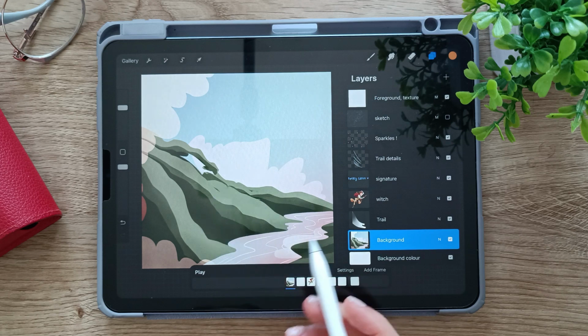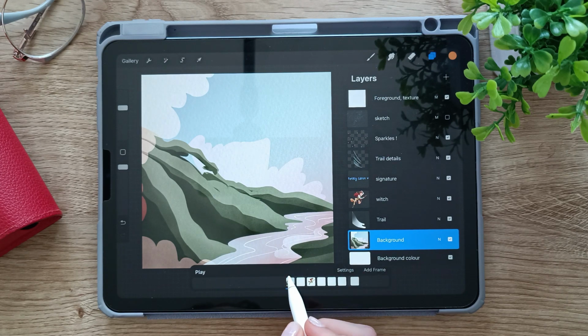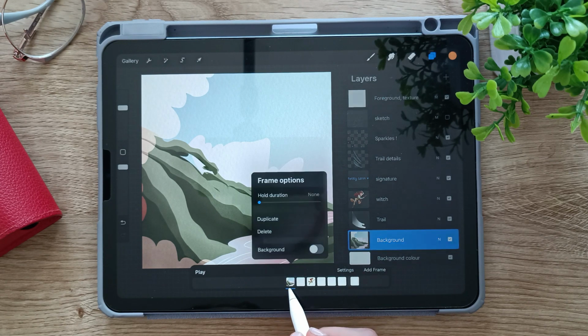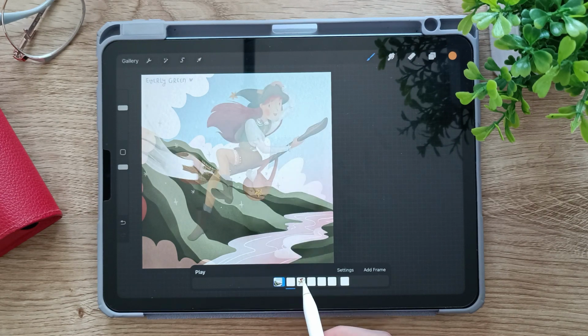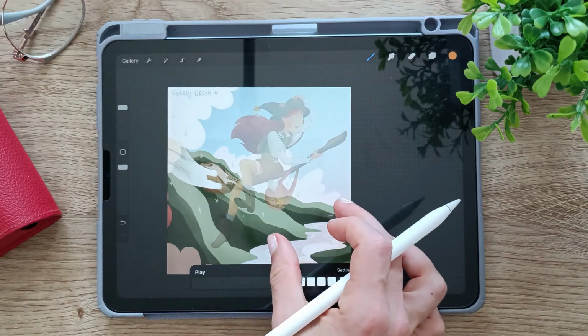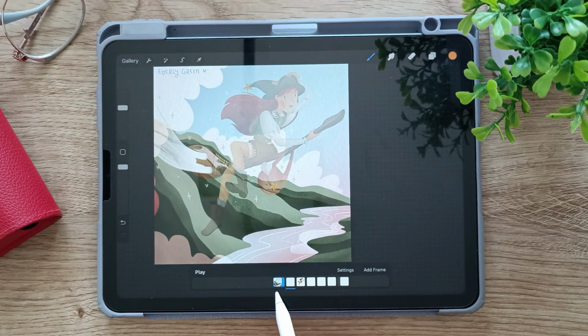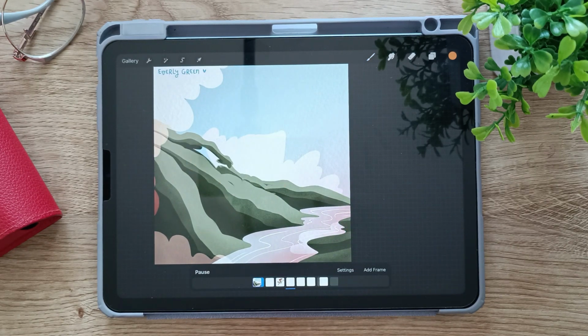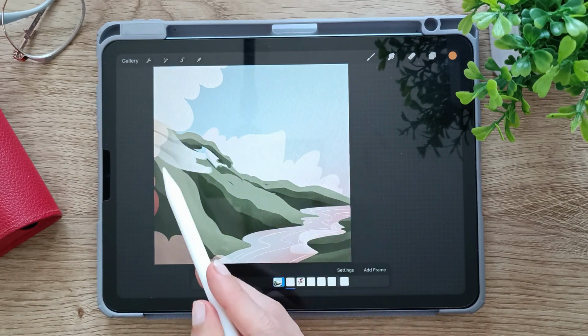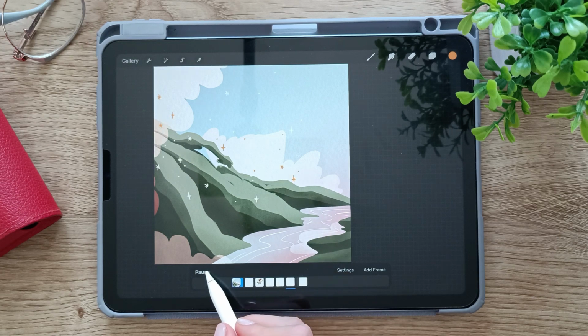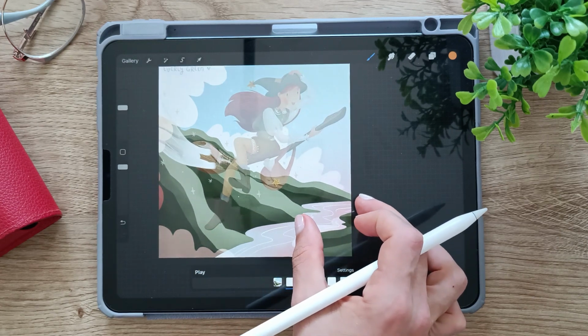The first thing I'm going to do is set up our background layer as the background of our animation, so it can be seen in every single frame. To do that, I'm going to click on the first frame of the illustration and then press on background. Now when you press play, the other layers will animate like a flipbook, but the background image will stay static and appear in every frame. And you can also see this reflected visually in the animation panel.